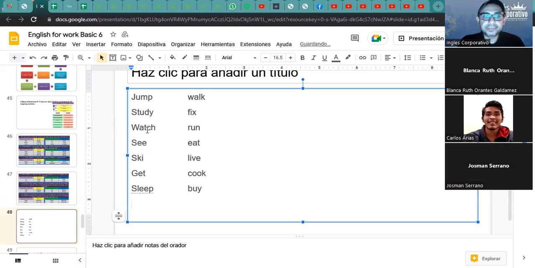A ver, 2, 4, 6, 8, 10, 12, 14. Dos más vamos a poner. Hike. Y vamos a poner iron.